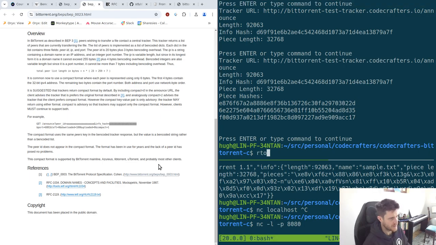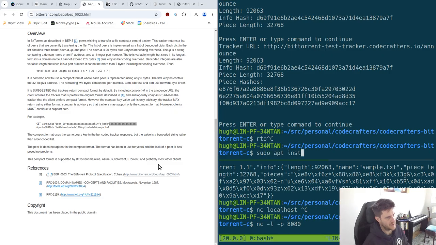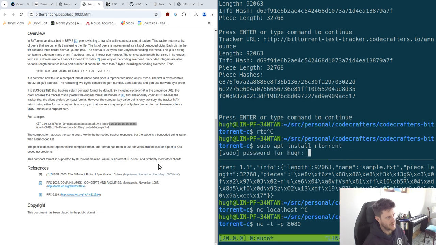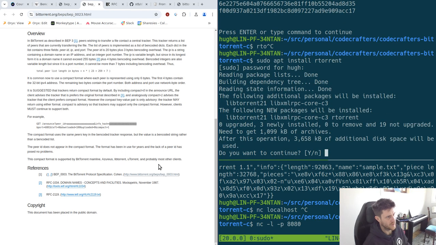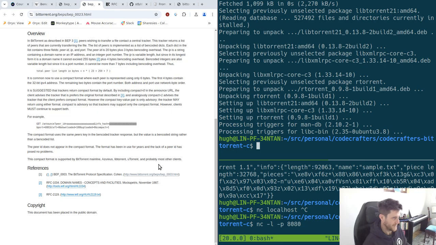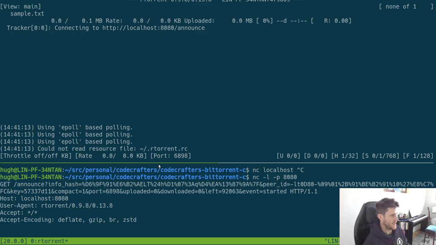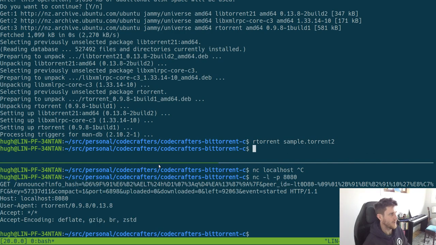Do I have torrent? Sudo apt install torrent. Please don't get my password from the audio. Right, so now if we go torrent on sample.torrent2, we've got a thing that's kind of what we wanted. How do we quit you? Like that.